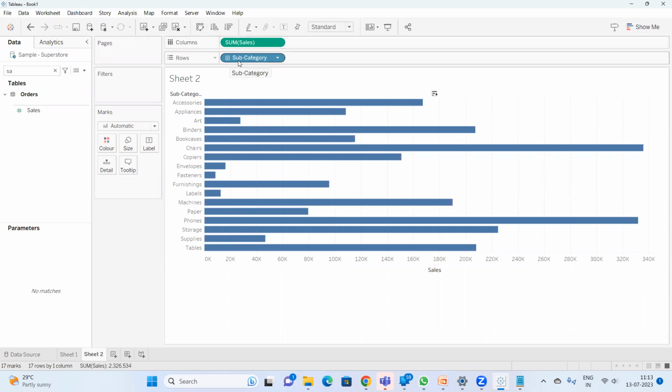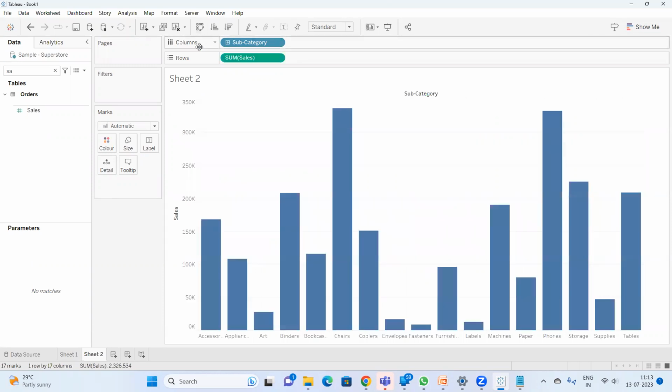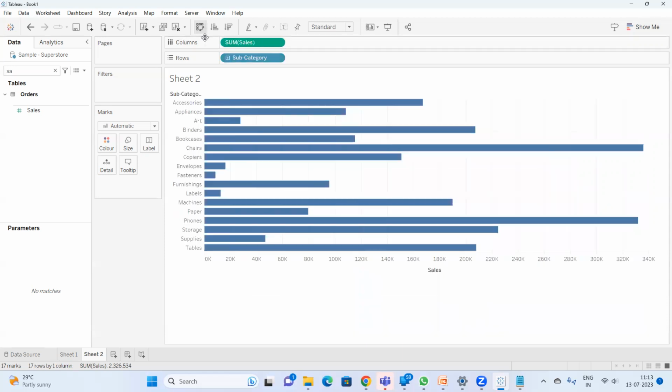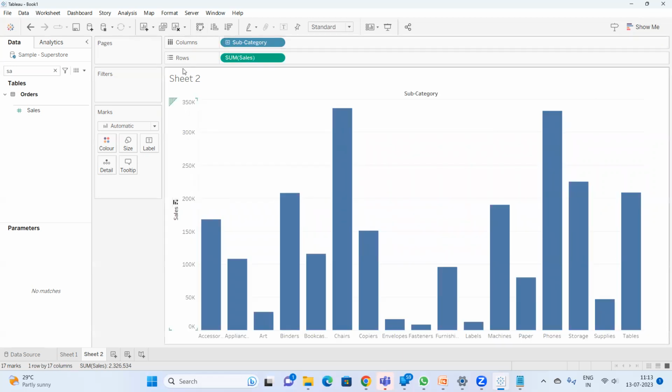If you observe, in the rows shelf I have the subcategory column, and in the column shelf I have sum of sales. If I click on this button, it will be interchanged. Within a click, I'm able to interchange columns to rows and rows to columns. So that is about this swap button. This is called swap rows and columns, or you can use the shortcut Control W on your keyboard.